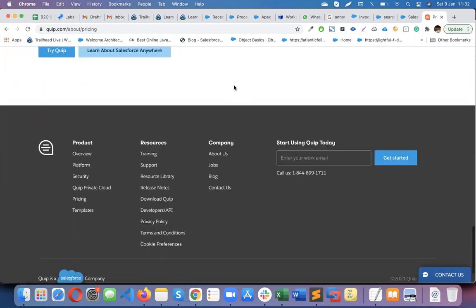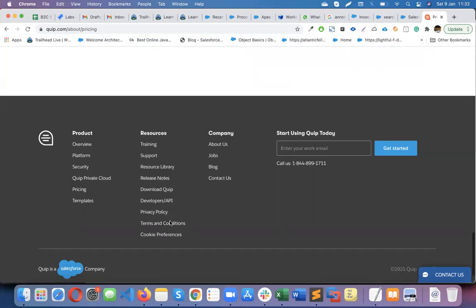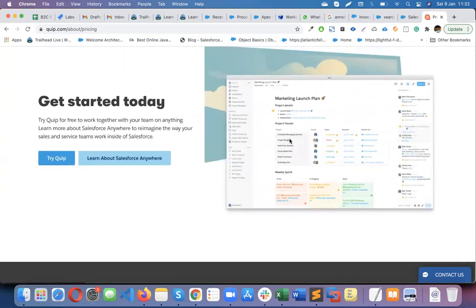Okay, so these are the features: documents and spreadsheets, group chat, one-on-one messages, desktop, tablet, and mobile access, advanced live apps, SSO, single sign-on, enterprise APIs, customization, integrations. Yeah, there are a lot. It will look like this. I do have one actually.